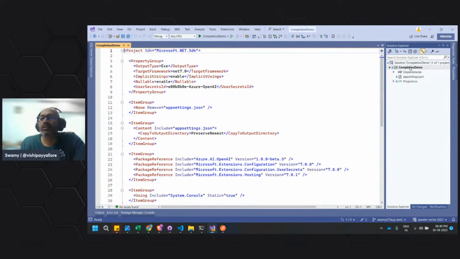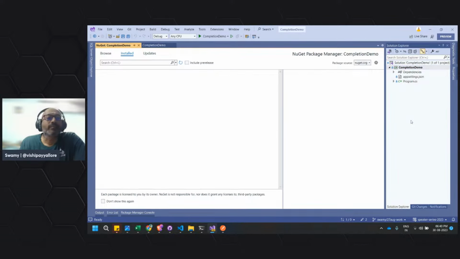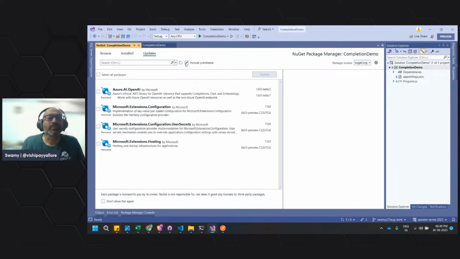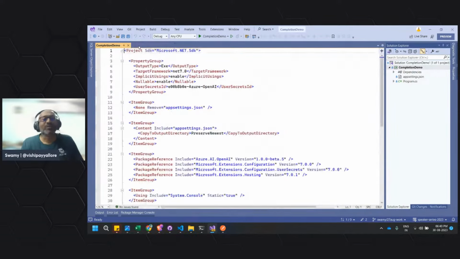And on the OpenAI version, let's take a little bit of risk. It's not really any risk, it's just to update this OpenAI model. Or let me stick to the game plan. I don't want to spoil the demo. So .NET 7 is here, and we installed the Azure AI OpenAI library, and also we have configuration, user secrets, and hosting.